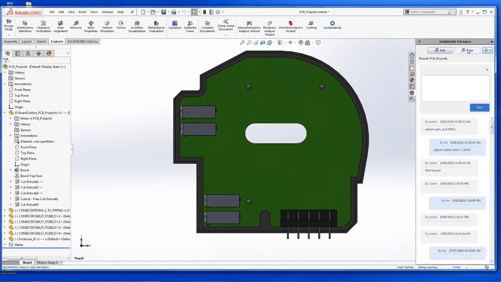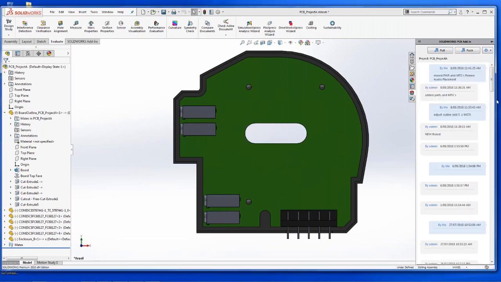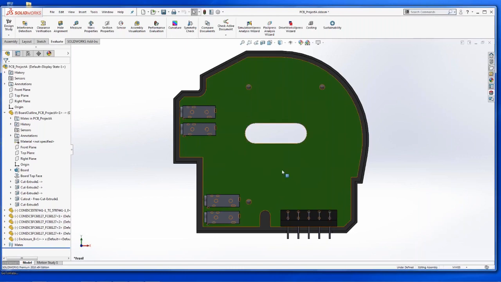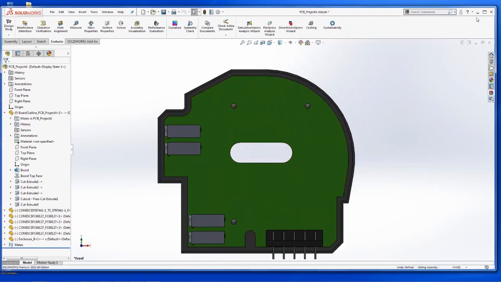So I would push this back now and say that we move the power and the MTGs and review audio placement. Again, there's all my history. I post this. Okay. Now we're going to continue in this assembly this time. We're not going to close it down.